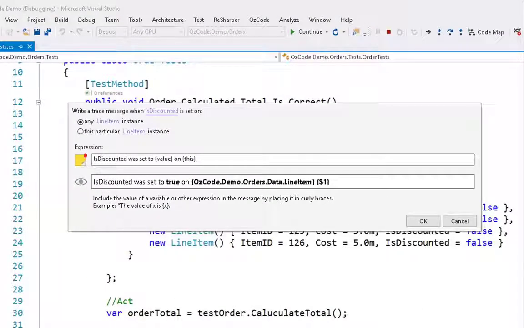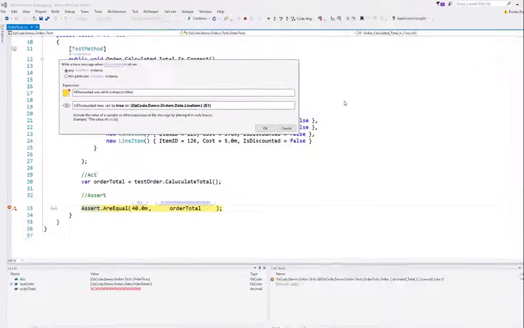The trace point dialog lets us define the conditions of the trace point. For example, specifying the instance. The options are all instances, or specifically the instance you're currently examining. We'll choose all instances since we have multiple line items to evaluate. Next is the expression. The expression is what will be written to the output window. We can write plain text, or we can add dynamic elements such as the value of the property being set, as well as the identifier of the object instance the set operation occurred on.